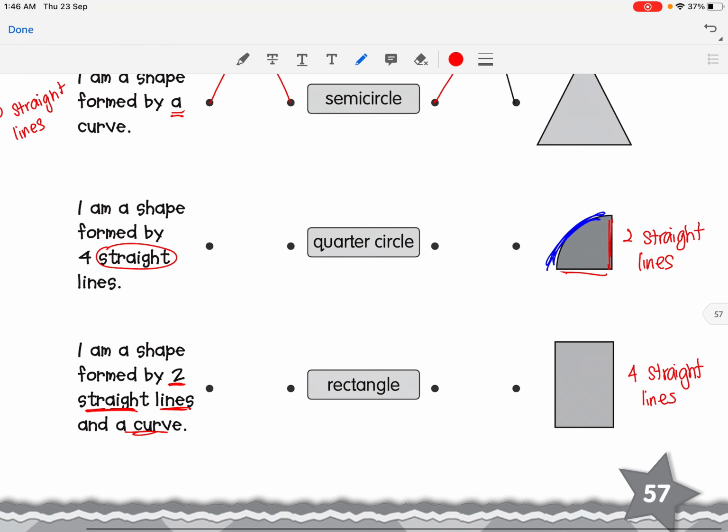I am a shape formed by four straight lines. Now, the four straight lines will be this rectangle here. So you will join it to the name of the shape, rectangle, and rectangle will join to the description over here. And then the last one will be the quarter circle. It will be one curved line plus two straight lines. So you will join it like this.